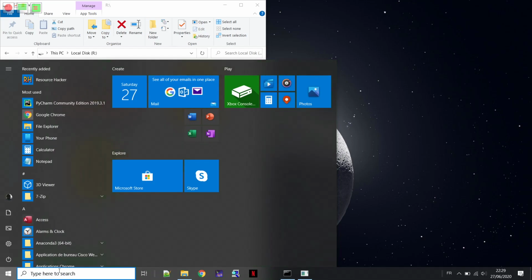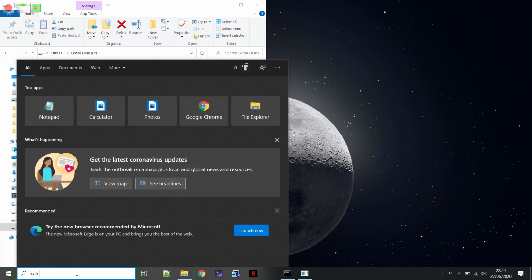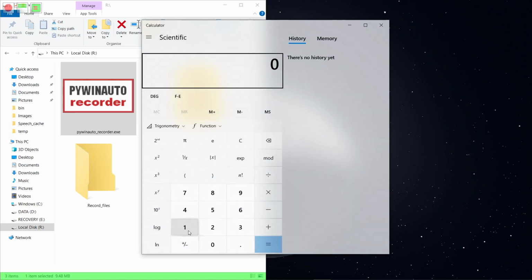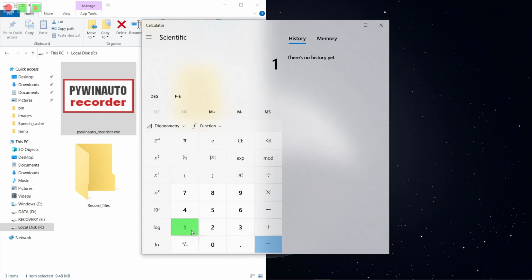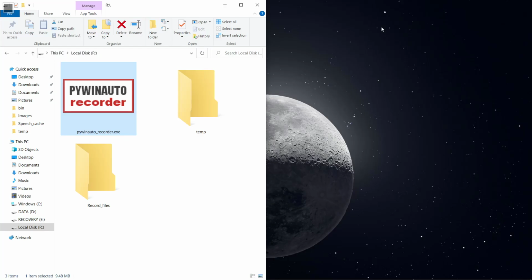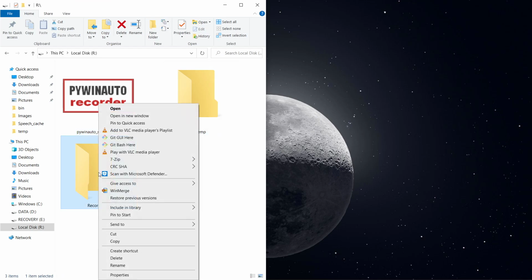Then I'm going to start calculator to do a little addition. One plus 2 equals 3. Finally, I close the calculator. I press Alt-Ctrl-R to stop recording. And Alt-Ctrl-Q to quit Pywinauto Recorder. The generated file is in Record Files folder.